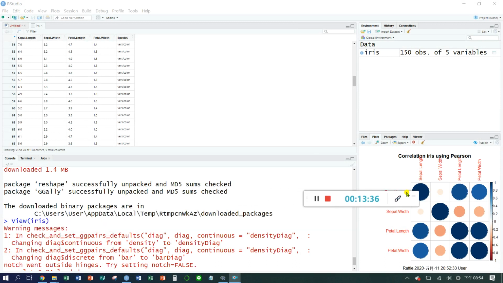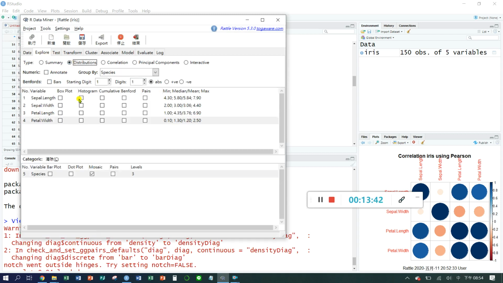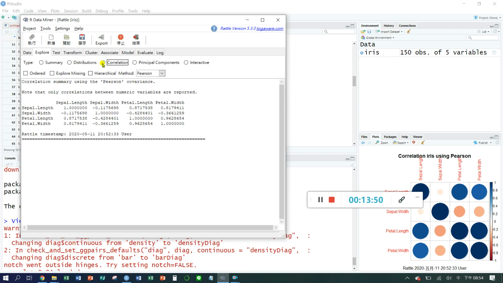Okay, it's your turn to explore the distribution functions: pairs, Boxplot, histogram, and also the correlation. Okay, it's your turn.